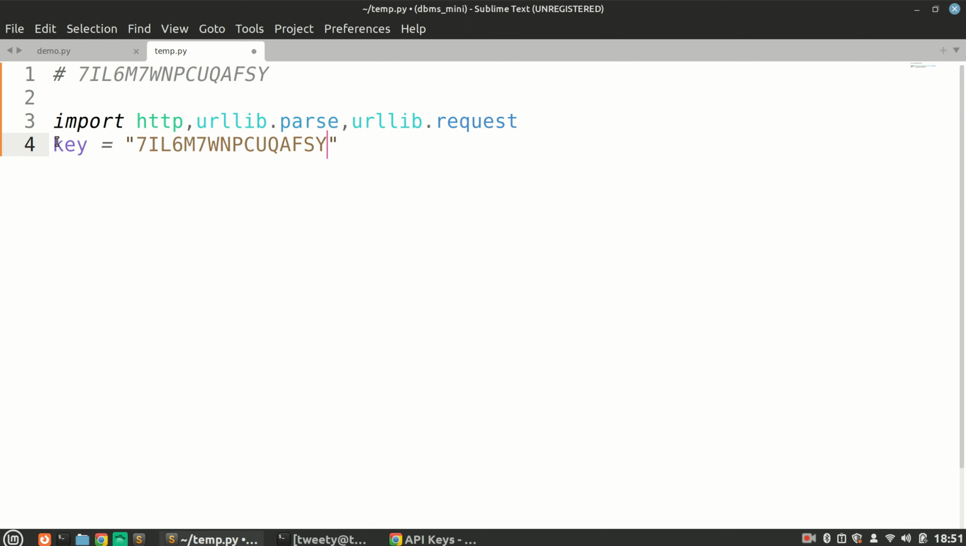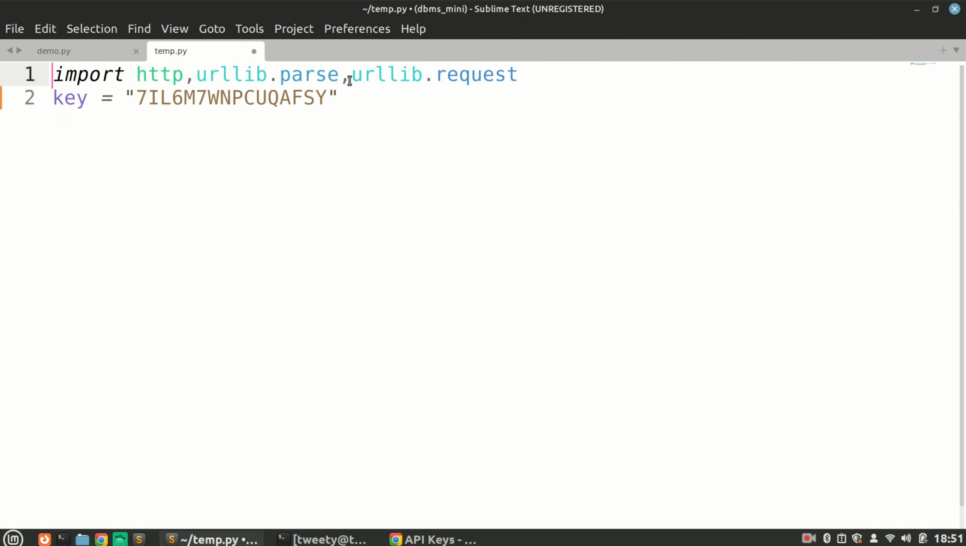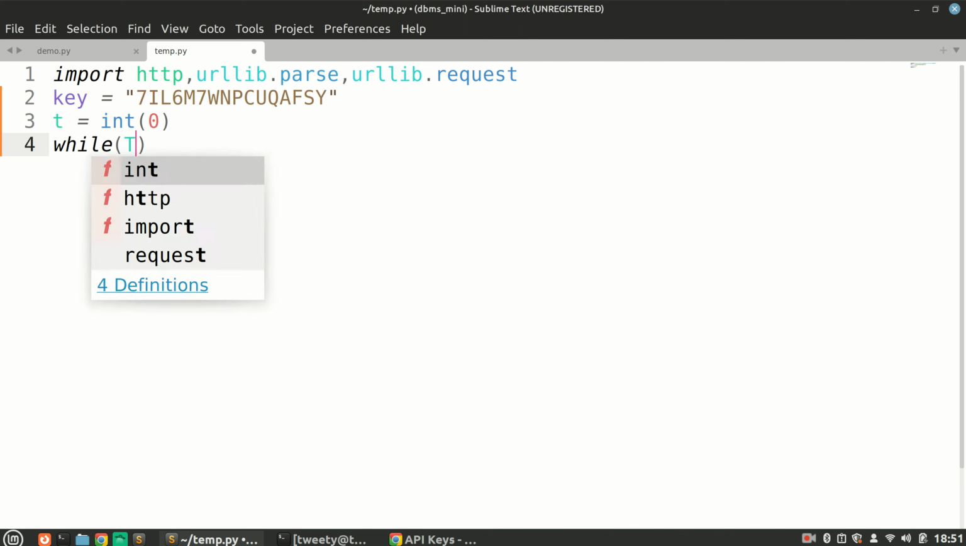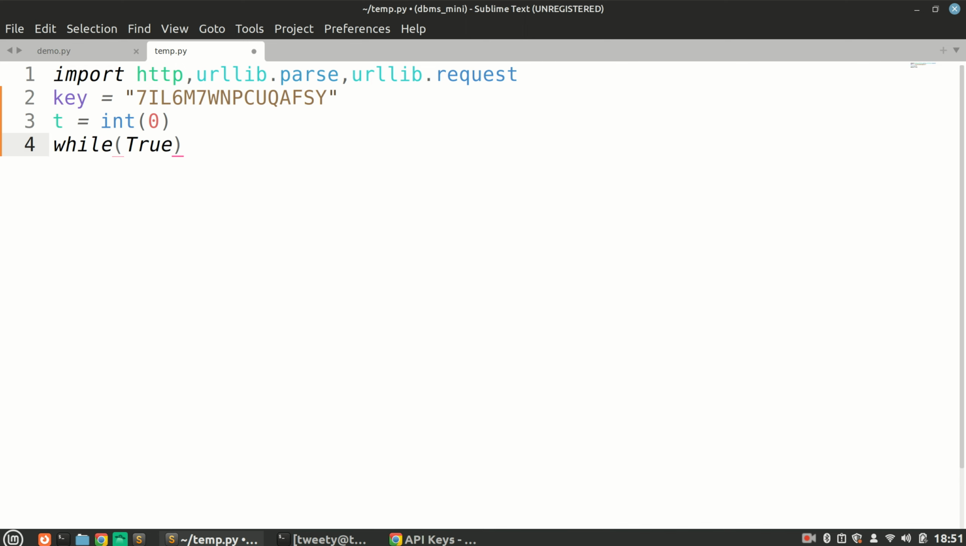For our convenience, we'll store it, and then we'll have an integer. Let's call it temperature. For example, we're uploading temperature data to ThingSpeak, so that's temperature. We'll begin it with 0, and in an infinite loop we'll write this temperature to our ThingSpeak account.